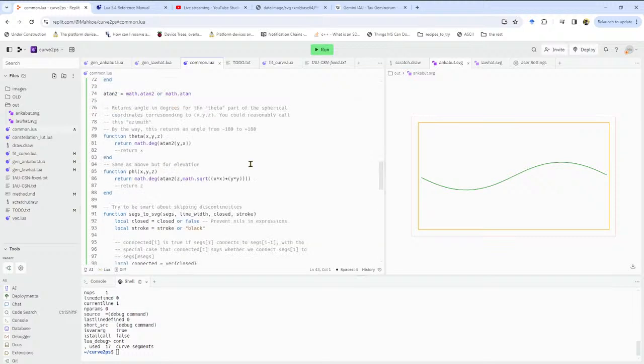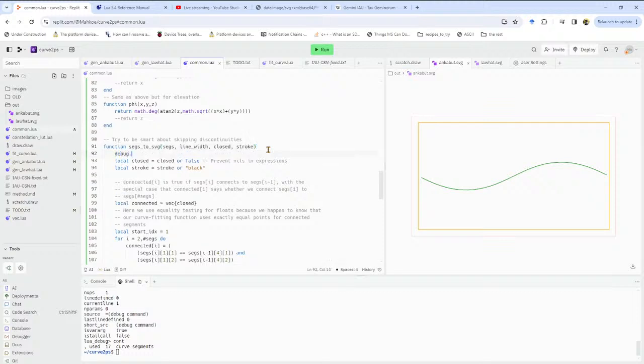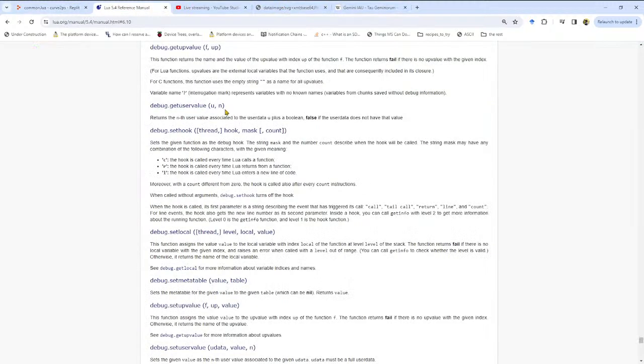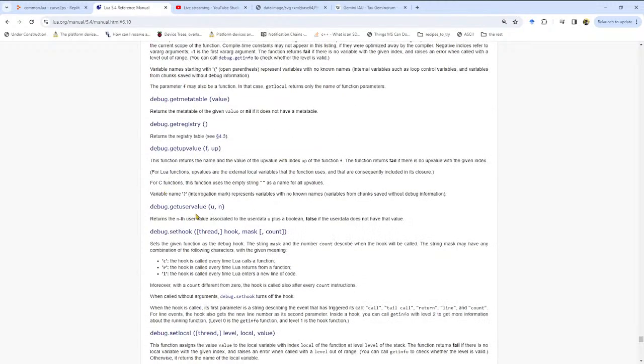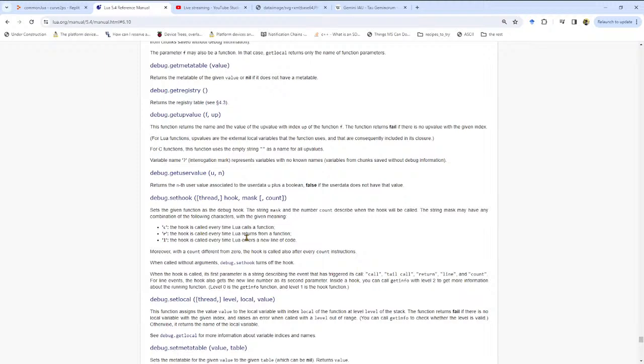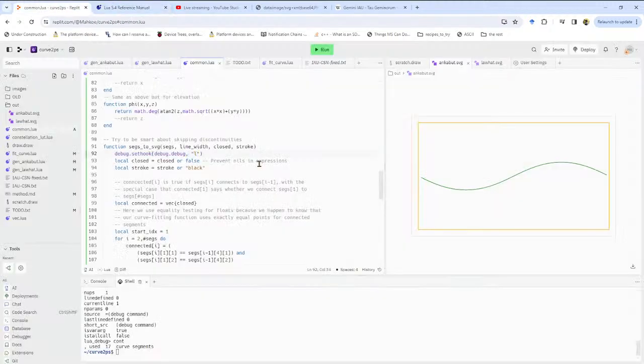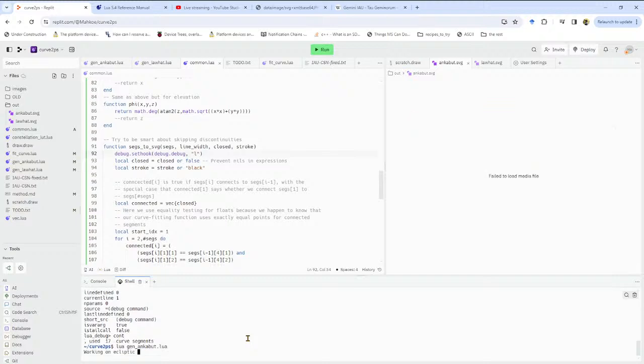Let's do, right before we call, let's do debug.setHook, debug.debug, and let's just try going on every line, maybe? Okay. So how do I print the locals?